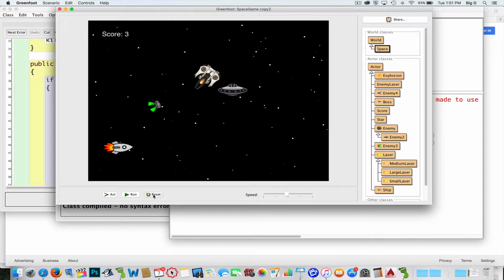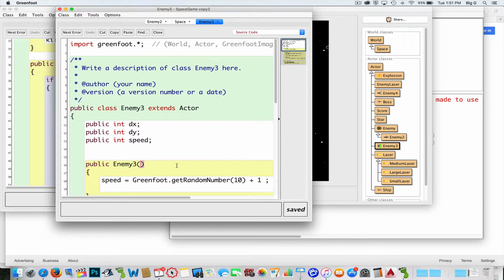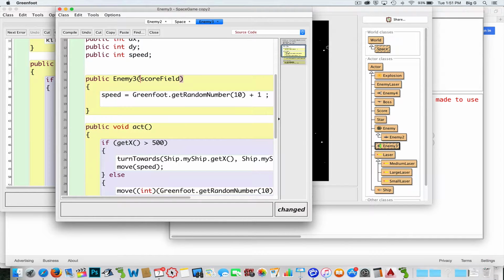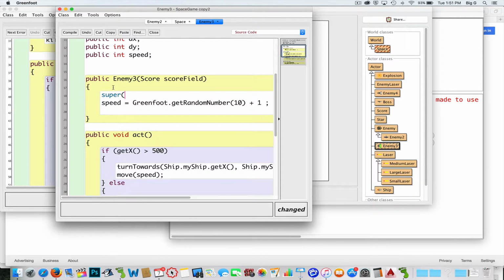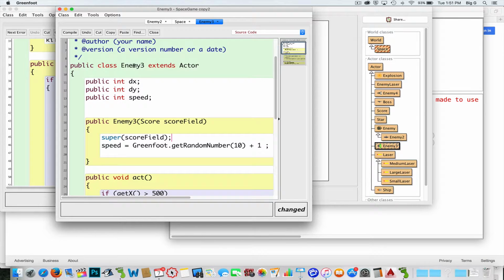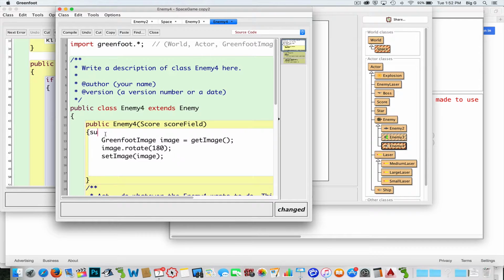So I'll take you through the process again just to fix those other two classes. It's the same process. So I'm going to go to enemy 3. I'm going to update the constructor to take a score object and call it score field. And then the first line of my constructor has to be a call to super, and I'm going to send it score field. Now I forgot to do the one thing where it's enemy 3 extends enemy. I'm going to compile that, and you'll see that enemy 3 is now a subclass. We'll do the same thing with enemy 4. So enemy 4 extends enemy, and I'm going to send it the score field and make a call to my super constructor.